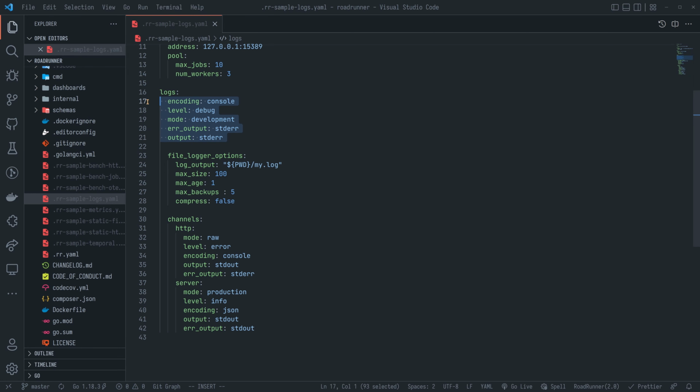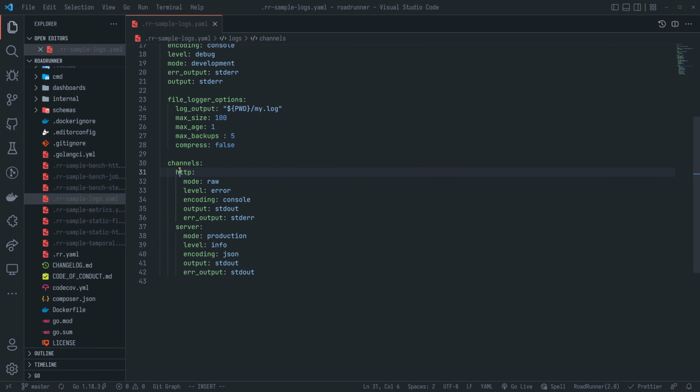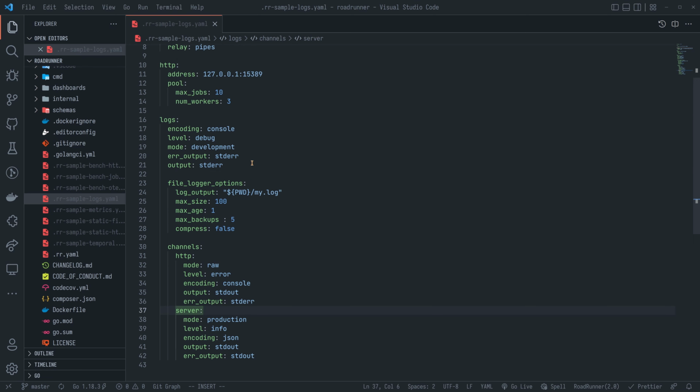So, the general section. Here you may configure logs for all plugins simultaneously, except those specified in the channels section. In our sample configuration, we will use a specific configuration for the HTTP and server plugins, and the general one for the rest. Next part, file logger. File logger might be used when you need to upload logs to some external system, send us a bug report, and so on.